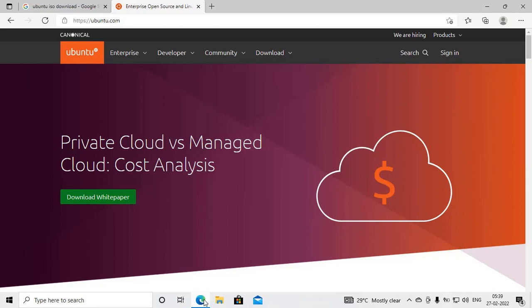For this purpose we will be needing three things. First is the USB drive of at least 4 GB capacity. Second is the Ubuntu ISO file, which is downloaded from the official website of Ubuntu. And third is the software utility, which will be used to create the bootable USB drive. So we will start with the first thing.